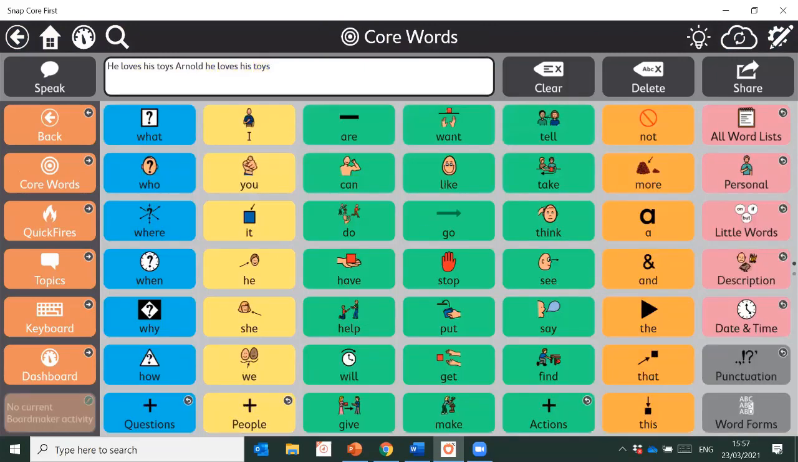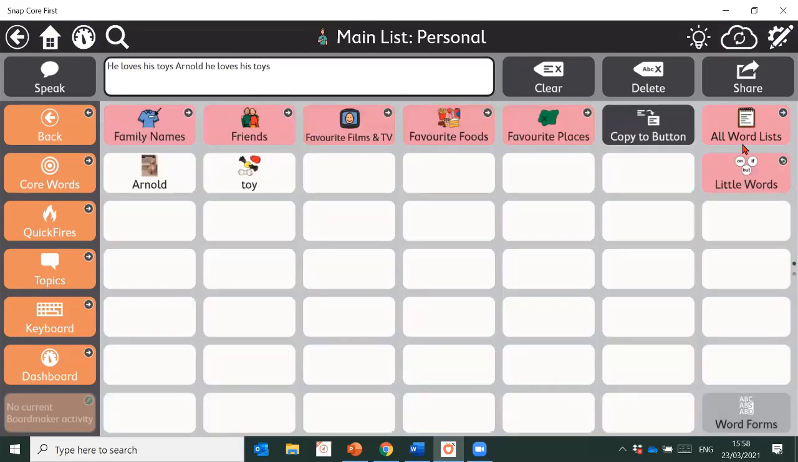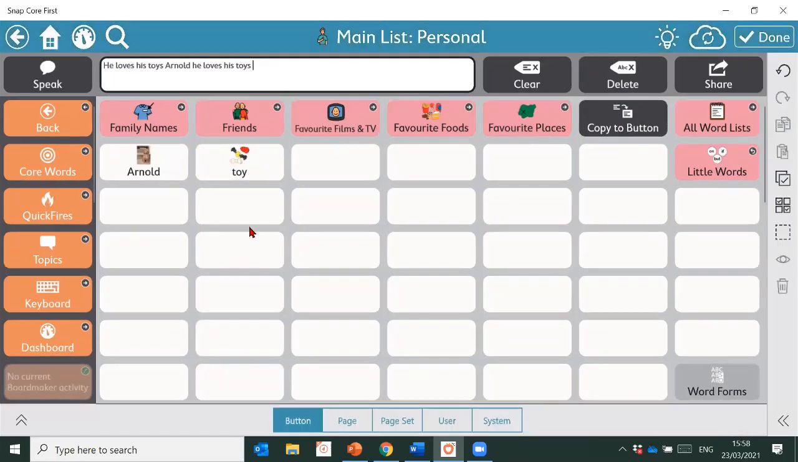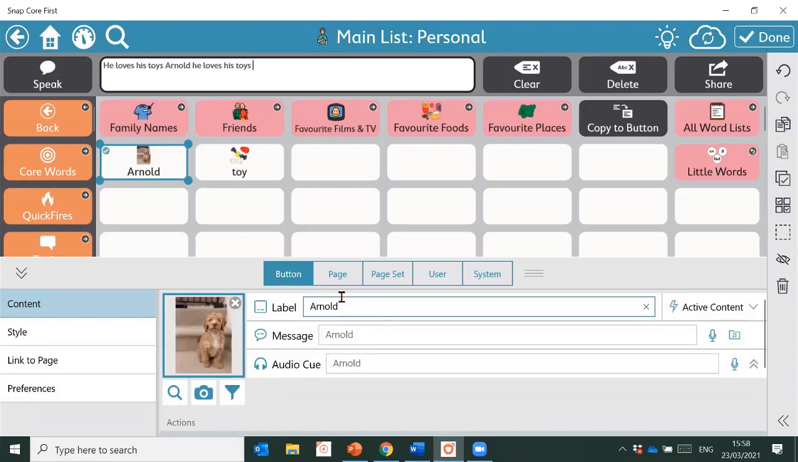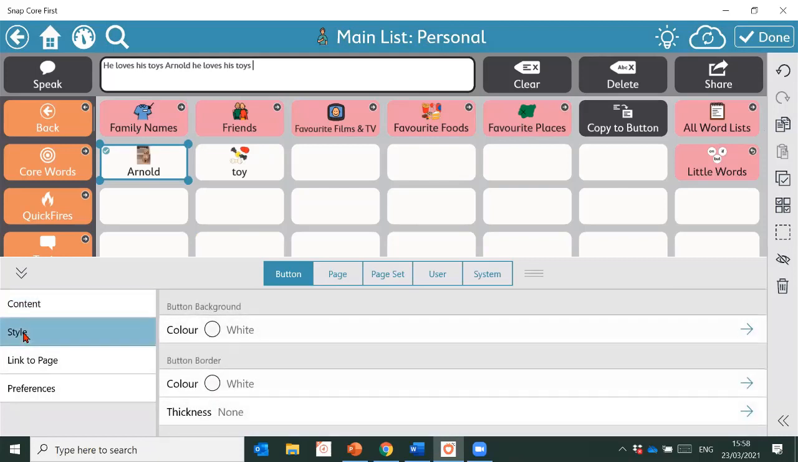I'm going to show you a couple of other things that we can do as well when we're looking at editing buttons. I'm just going to come back into here to show you. Again, I'm going to go to edit. This time, maybe I want to change the color of the button. So again, I'm going to select the button that I want to change. I don't want to change any of the content, so I'm happy with the label and the picture, but I want to change the color. So I'm going to come over to where it says style. And then here I've got a bunch of different options.